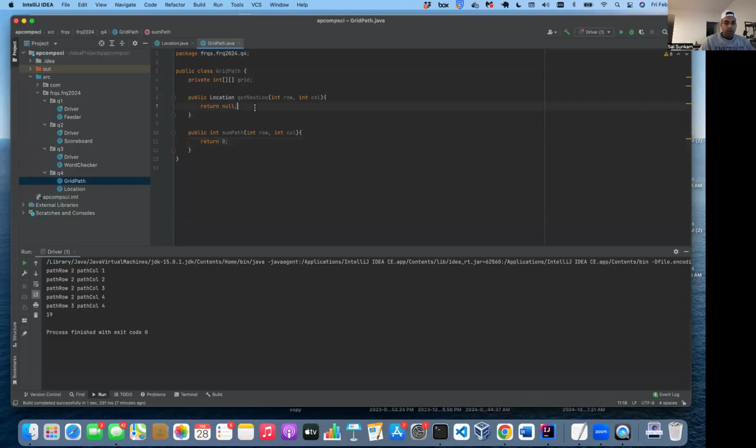Cool. So to get started, let's create a couple of variables called lastRow, which is going to be grid.length, and lastCol, which is going to be grid[0].length. Oh, and these have to be minus 1s because remember 0-based indexing. So the last row and the last column are actually not the length, it's the length minus 1. Cool.